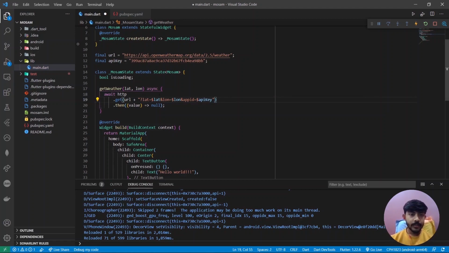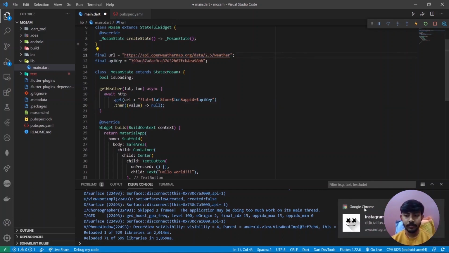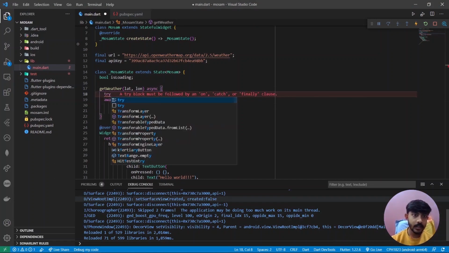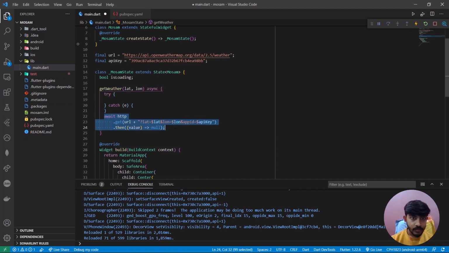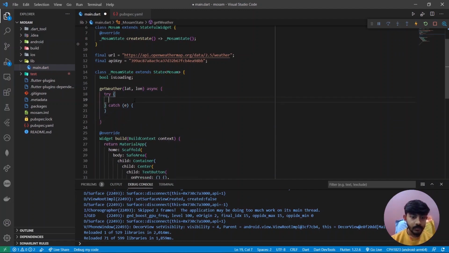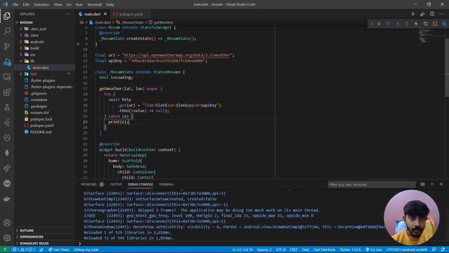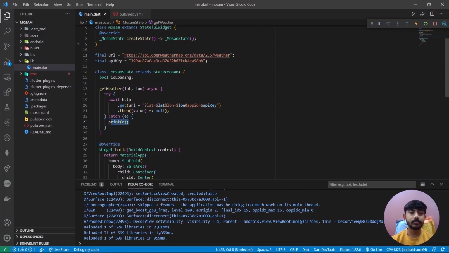So now we have completed our getWeather function, but it has a lot of bugs and a lot of errors. The error might be if this function didn't give anything, or it might be possible that the OpenWeather API website might be down. So this won't work. So what we'll do, we will wrap it with try and catch, and in this catch we'll just log the value, or we can do anything like showing a dialog box that the data is not available, like that.